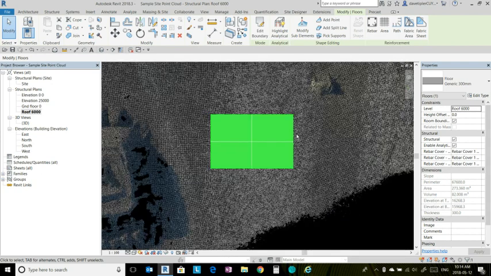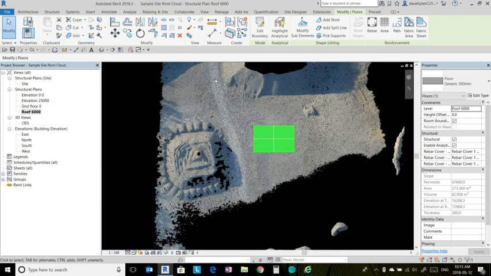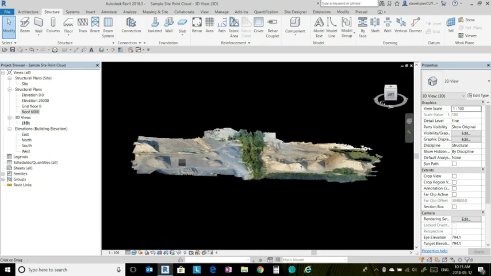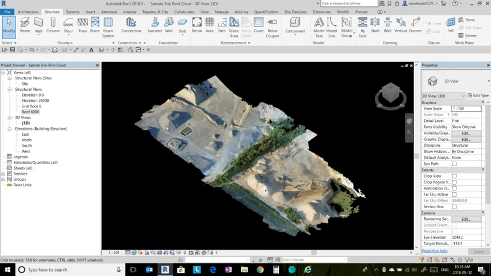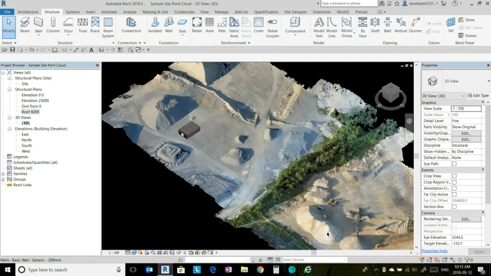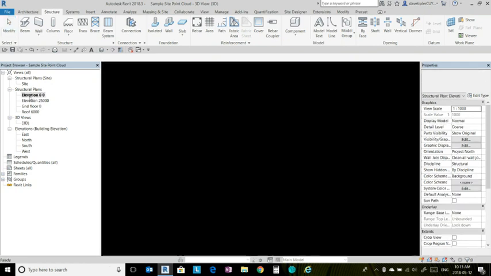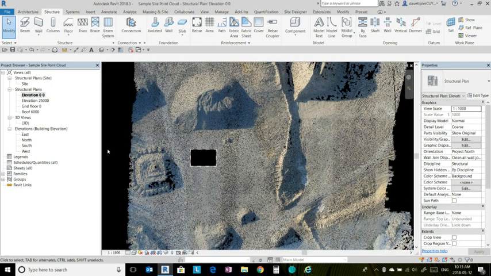Now that I've got my building placed, I'll have a peek at it in 3D. And there's my building. Well, you might say, that might be a little close to that soil pile. We may want to put it over here somewhere. So why don't we do that? We'll move the building from there down to here.